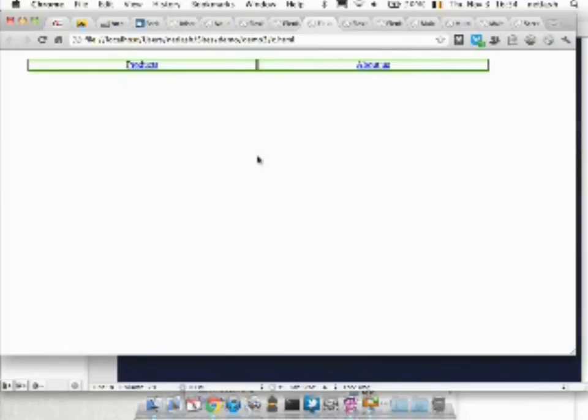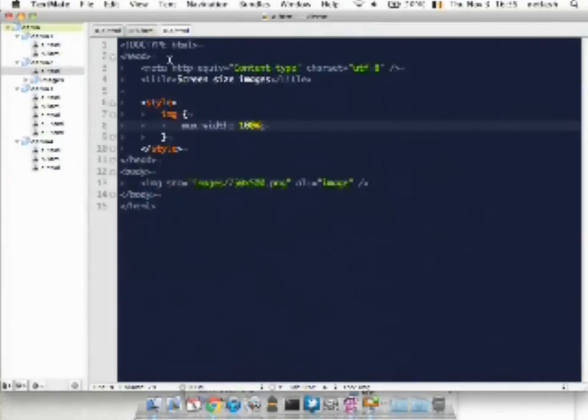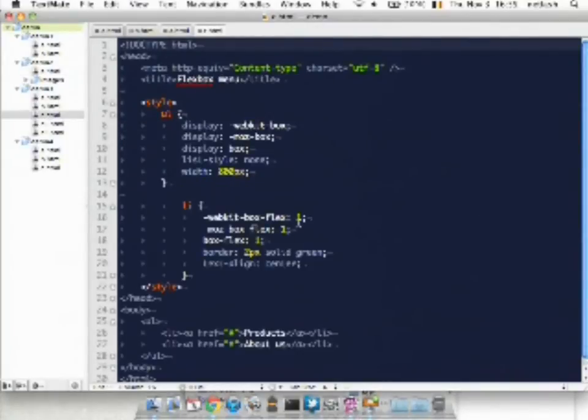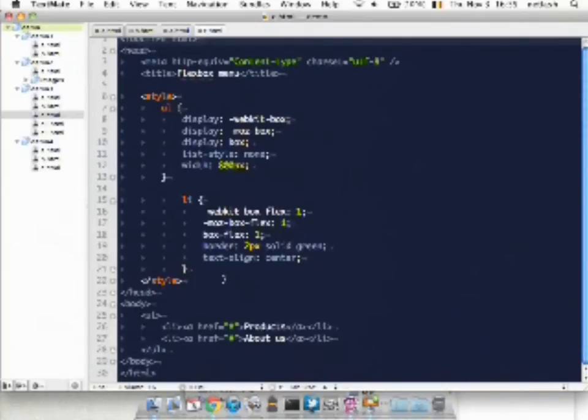Another useful example is navigation elements. This is just a list, 2 list elements with hyperlinks in them. Again, I set the display box property, and they divide the space over these 2 elements. I added some more elements here. I will show you the HTML for this. Okay, so this was the list with the 2 elements. I just have a list here. In the CSS, I defined a width of 800 pixels, and what this box flex property does is just take up all the available space and divide it equally.